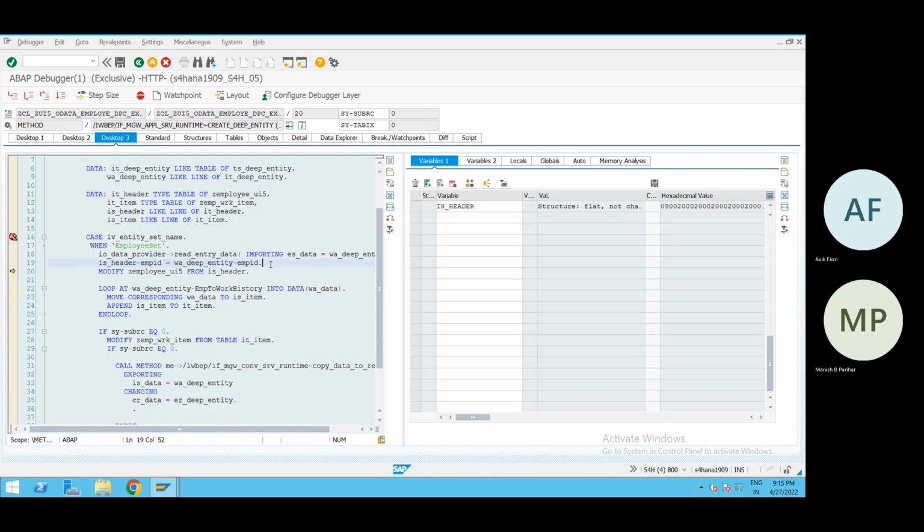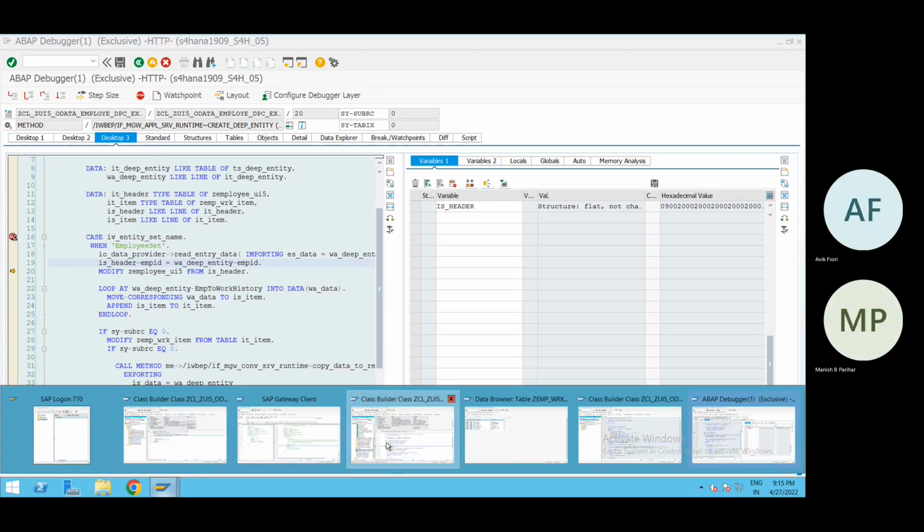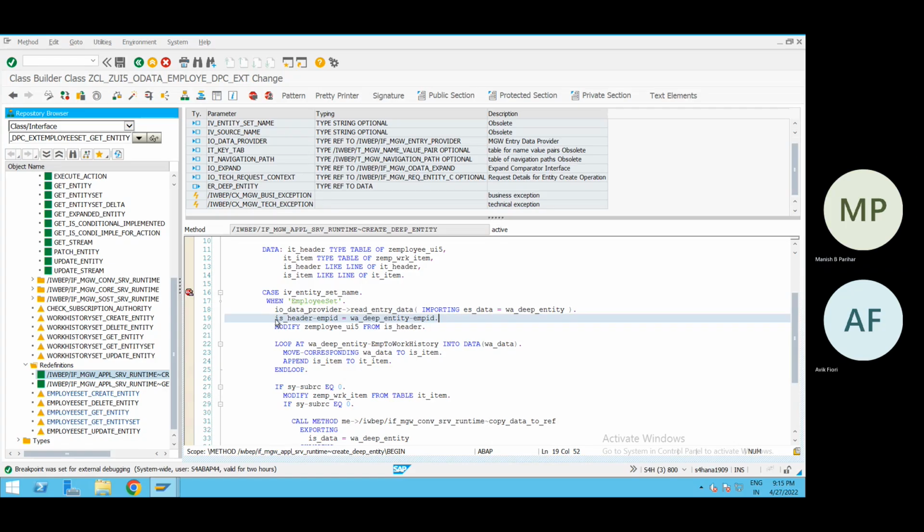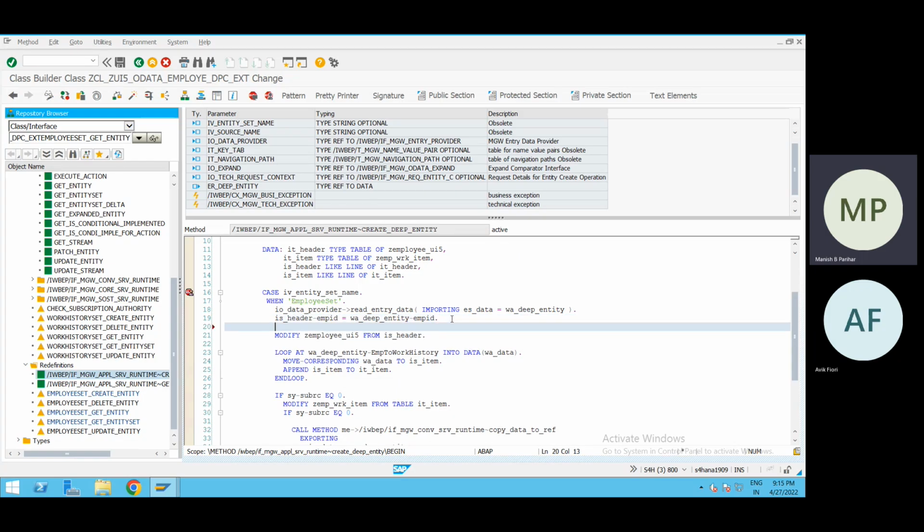So in this case, we need to pass that also, right? Yes, all the fields. Or you can mention move corresponding also. Can you write after 19 here only, right? Then you can mention that IS header move corresponding WA deep entity. Do you want to try move corresponding, like how you have written for line 24? This one, right? Yeah, it's the same thing you have to write.